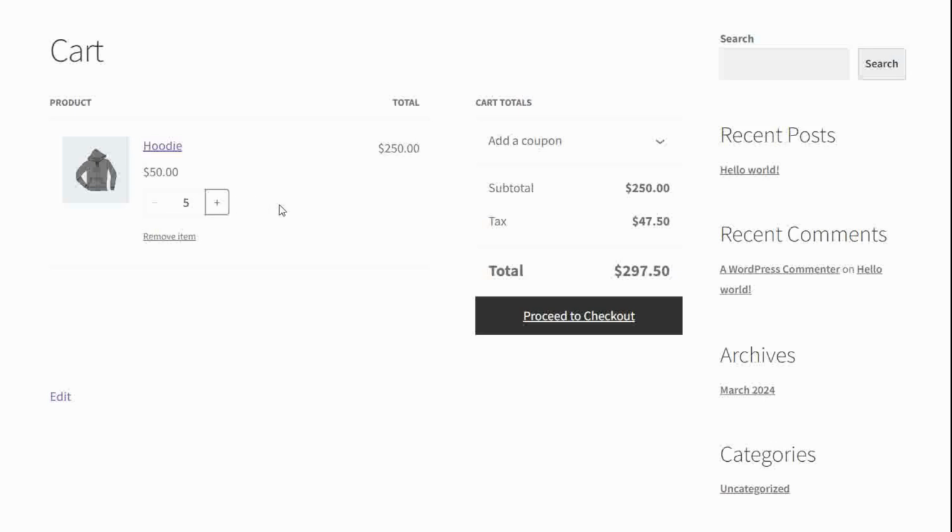Hope you have understood the process of setting up WooCommerce discounts based on customer purchase history.